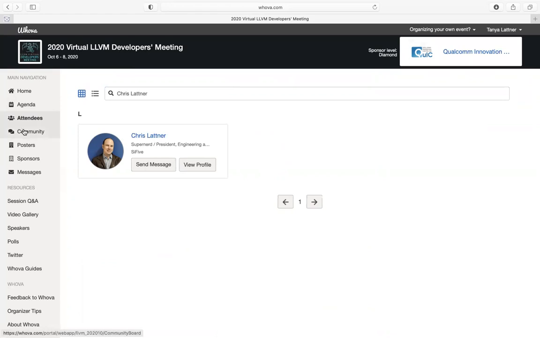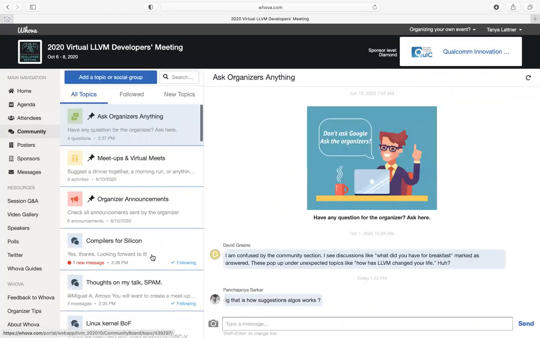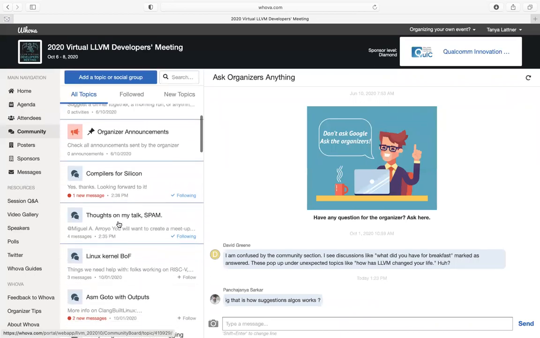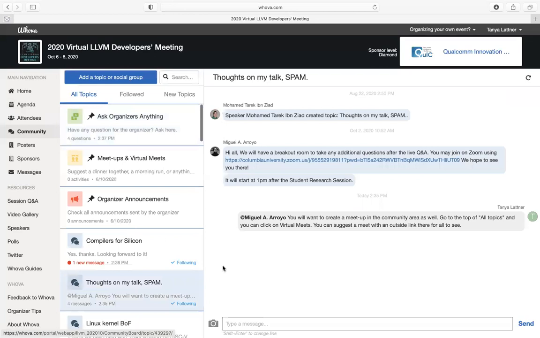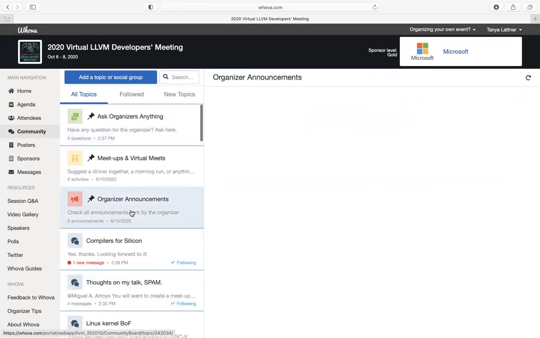Moving on to the community area in Whova. Here you will find topics that people have posted and discussions about those topics. For example, here is a topic started by one of the speakers, and there's already a few comments about this topic. You can also check for organizer announcements, or most importantly, this Meetups and virtual meets area.